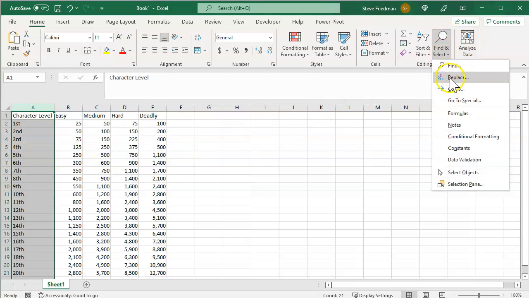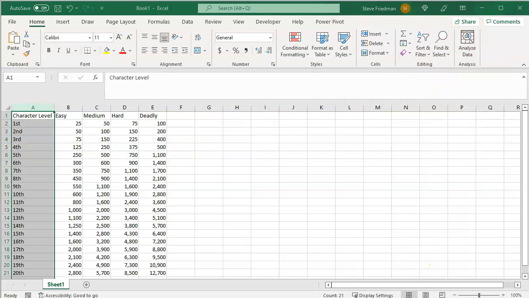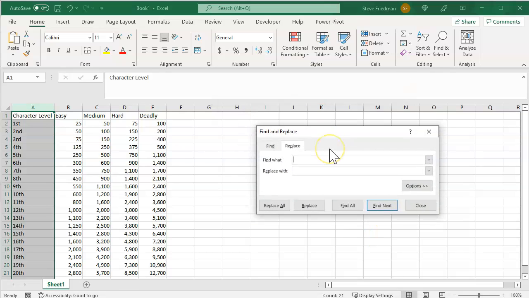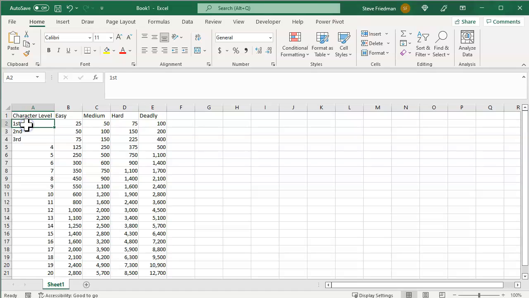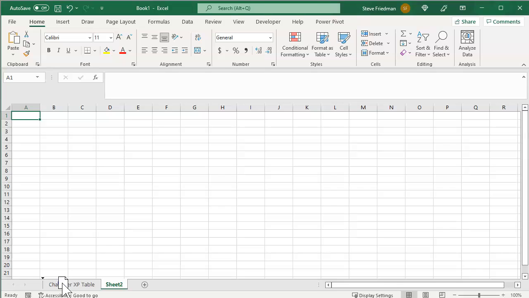So I'm going to go to Find and Select and choose Replace, and I'm going to find TH and replace that with nothing, and replace all. And then I'm just going to manually type over first, second, and third with 1, 2, and 3. And then I'm going to name this tab Character XP Table. Next, I want to make a table for the multiplier.